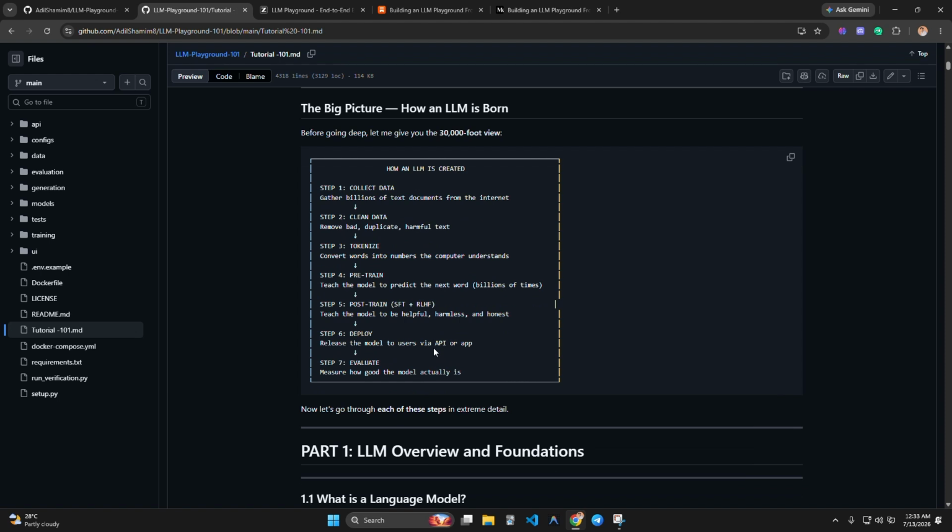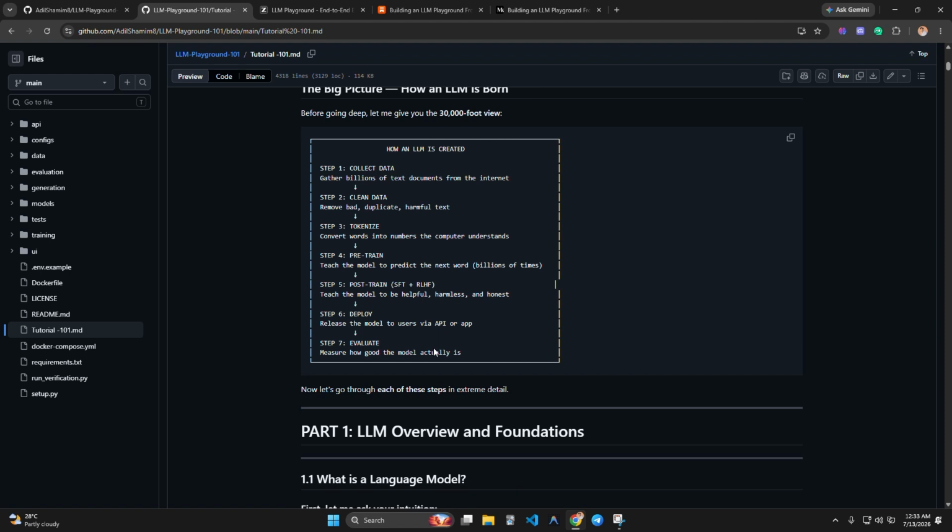Before going too deep, let me give you the full flow review. So how is an LLM created? Collect data, billions of text documents from the internet. Clean the data: remove bad text, duplicates, and harmful text. Then tokenization, then pre-training, then post-training, then deploy, then evaluation to see how good the model actually is. This is the full pipeline. That's an LLM, but it goes much deeper technically.